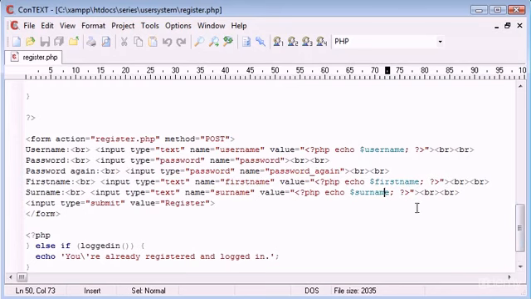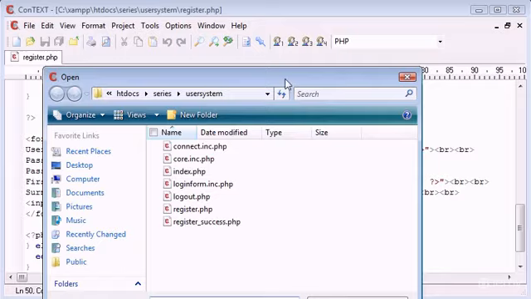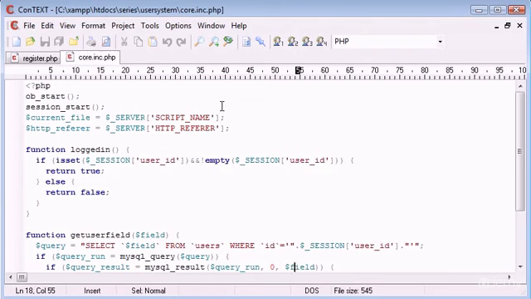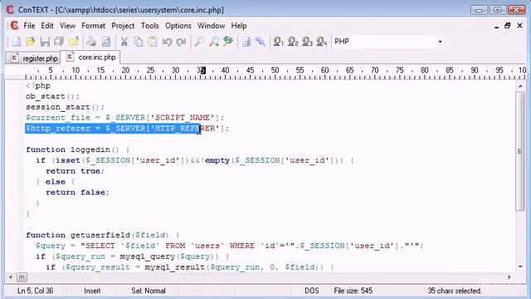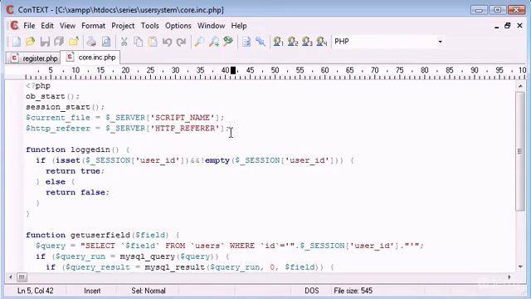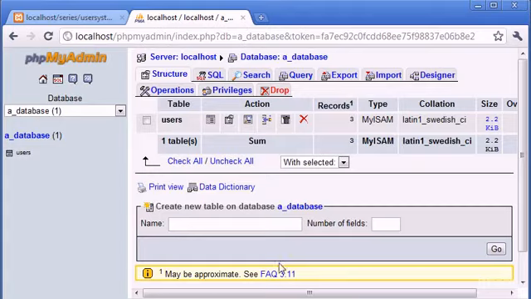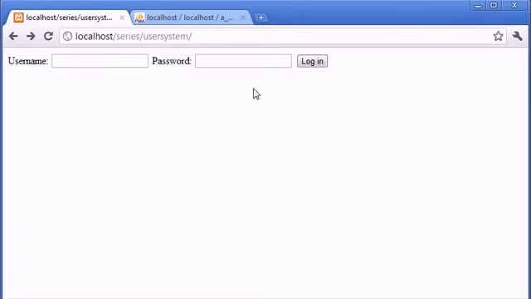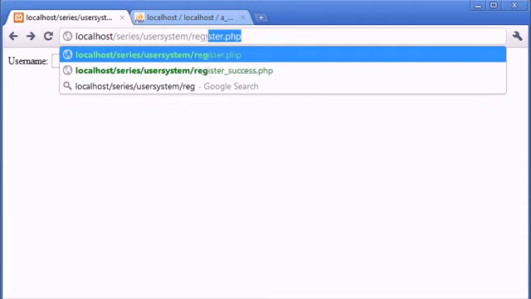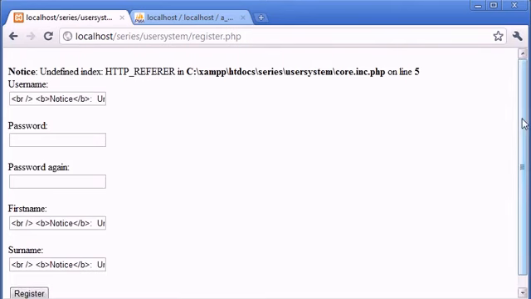We're not saying has this data been submitted or not. And we also have another issue in, let's just open core.inc.php. We've got this HTTP referrer here. Now, obviously, the HTTP referrer is going to give us the page that we were referred from. So therefore, if we were to open up our page and go over to the register.php file, you can see that we are given a variety of errors. The error at the top is to do with the HTTP referrer. It gives us an undefined index error.